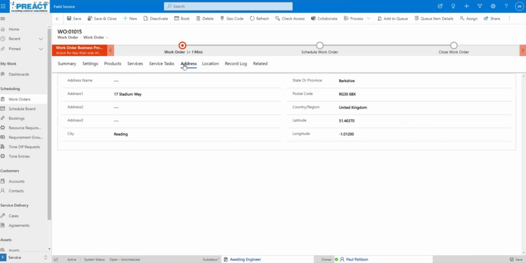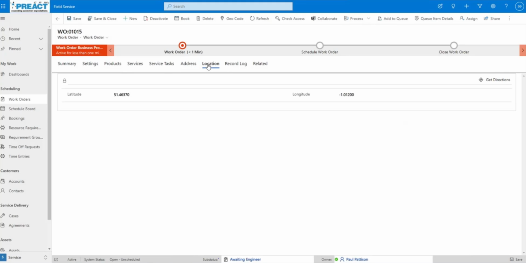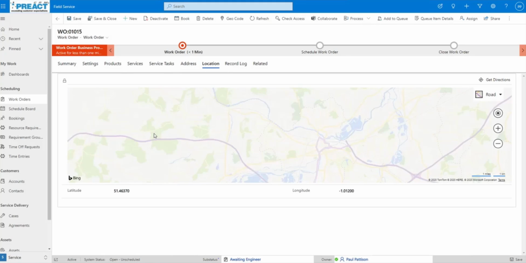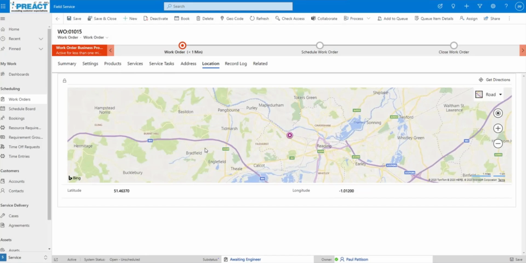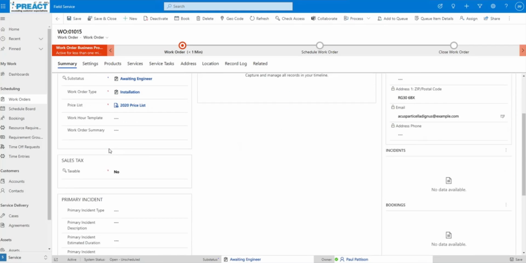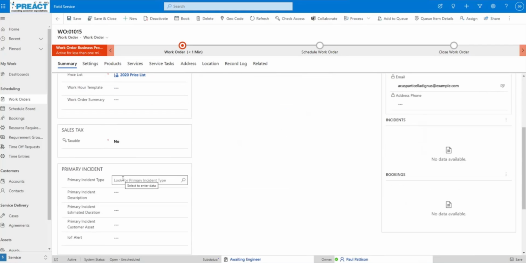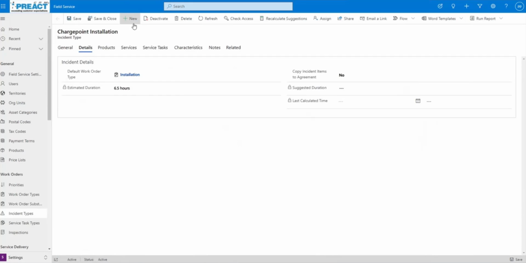We have the address, which is obviously important for scheduling. We need to know where the engineer is going. Then location, which is a map view with the long and lat, again, potentially important for the scheduler. So I'm going to go back to the summary. I'm going to come down to the primary incident types section, and handily I have another tab open, which is our incident type.